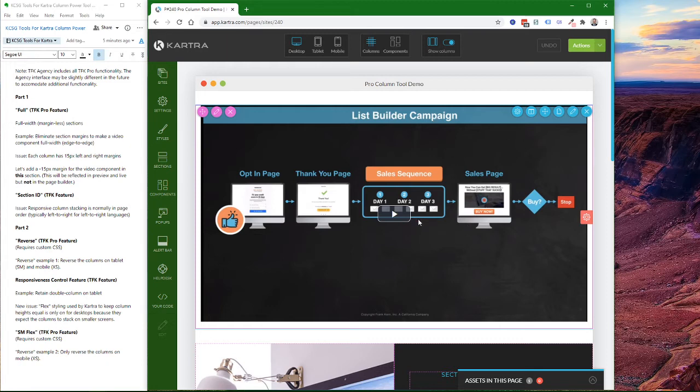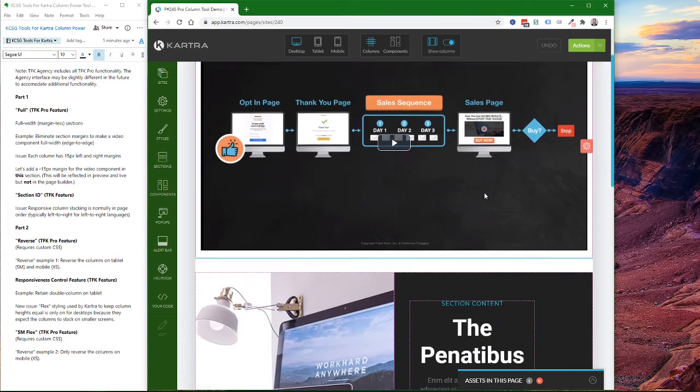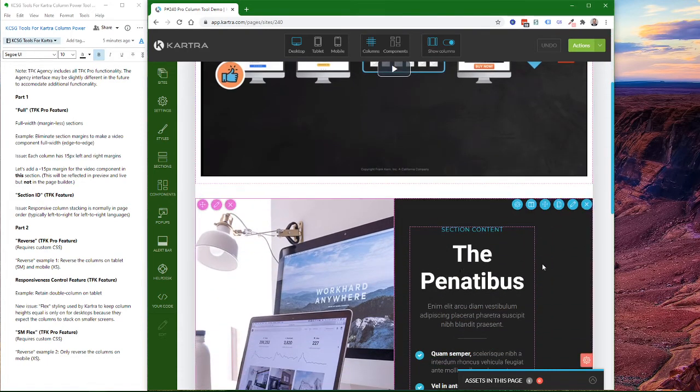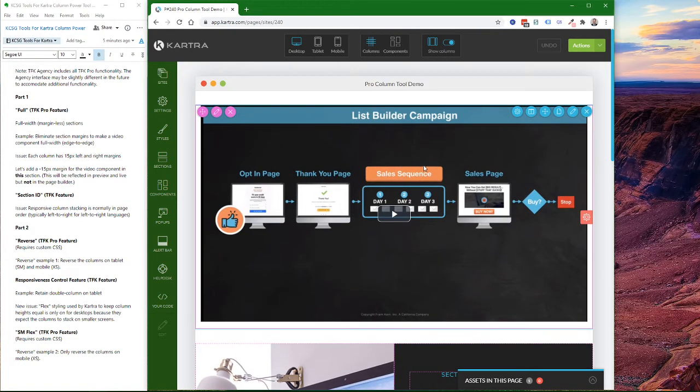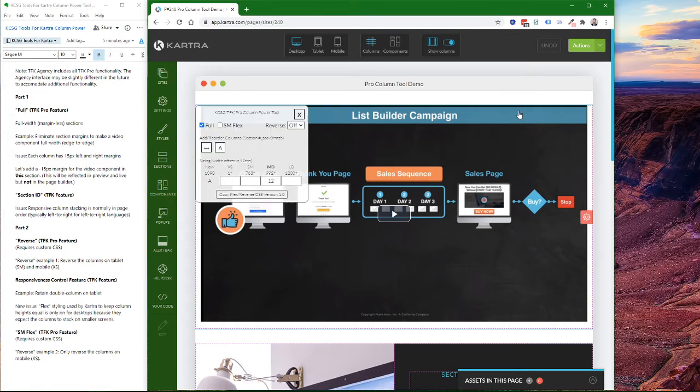Now it's possible when you're building a page, you might want to have multiple video components. You might want to have one that runs full width, and then you might want to have some smaller videos embedded, like maybe multiple columns across or something, where you don't want to remove that 15 pixel margin. So what I'm going to do is use another new feature of the column power tool to make that change to remove this 15 pixel margin. I'm going to make it specific to this section.